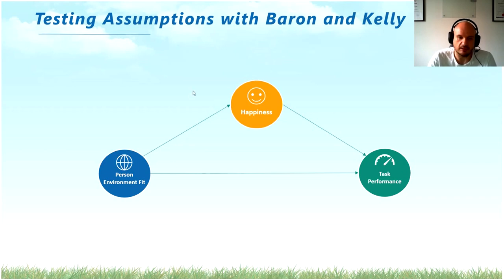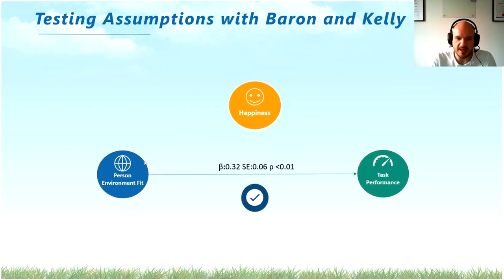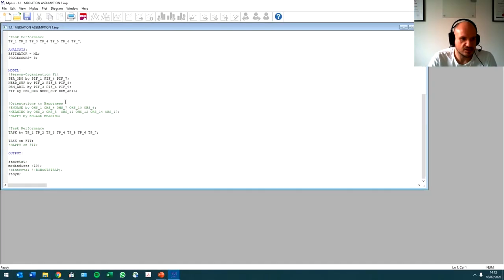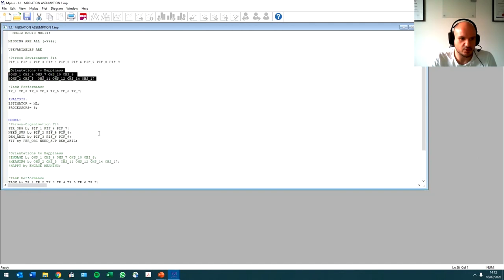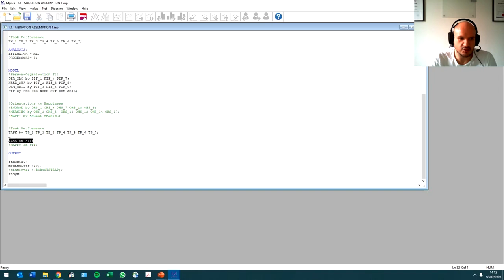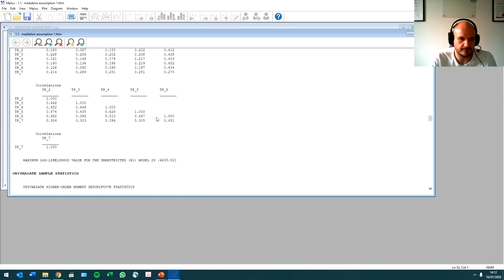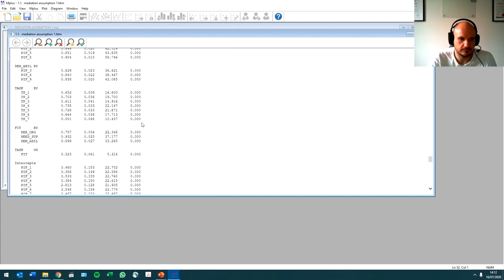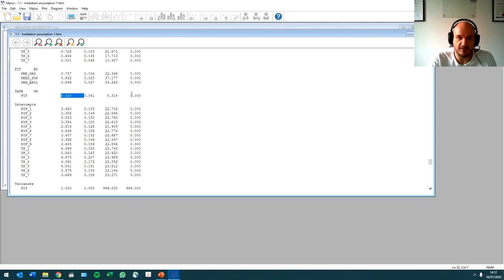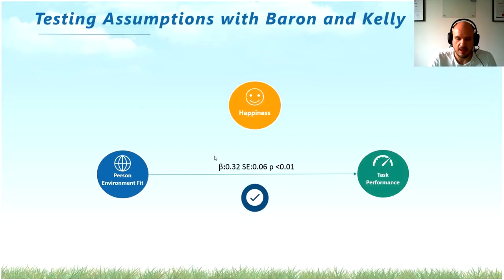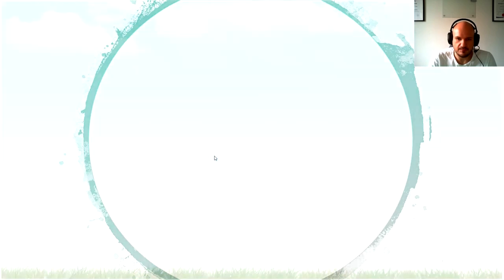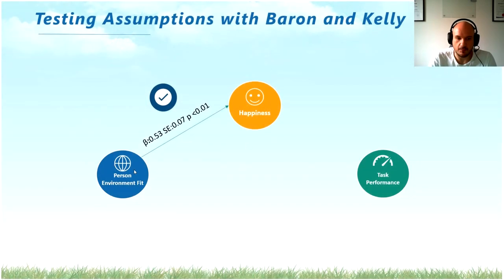Full mediation means, I'll explain that in a minute. So the first assumption that they basically said was there needs to be a direct relationship between person environment fit and task performance. Let's quickly estimate that and see what happens. So the only thing that I've changed was I've taken the happiness questions out and I've regressed task performance on fit. Let's see. So here you can see there is a direct relationship and it is positive. Excellent. First assumption, check.